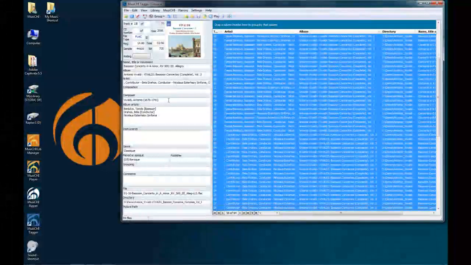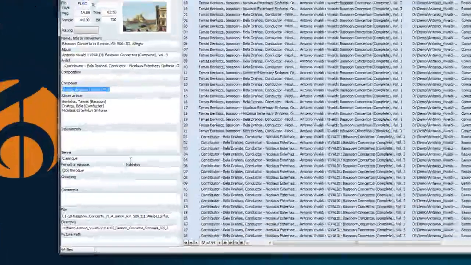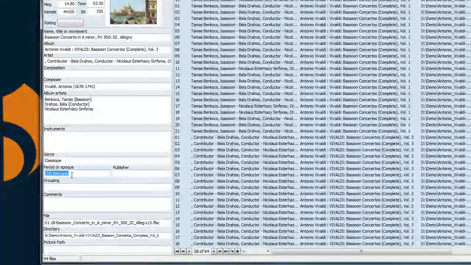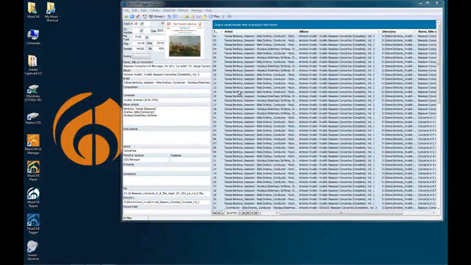And by magic, Vivaldi has been recognized, its period has been put, Baroque period, and the performers also with the proper accents, their checks, with the instruments. Let's complete the rest of the fields at the album level.